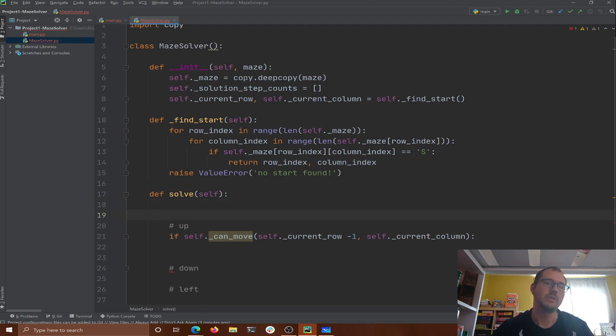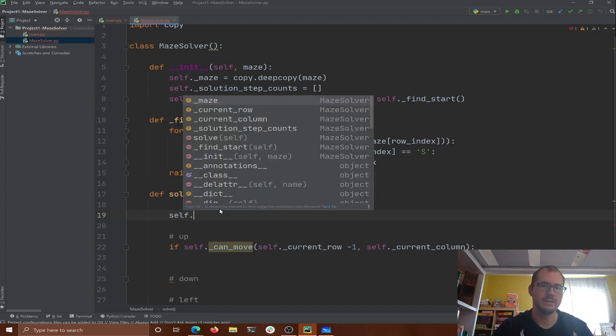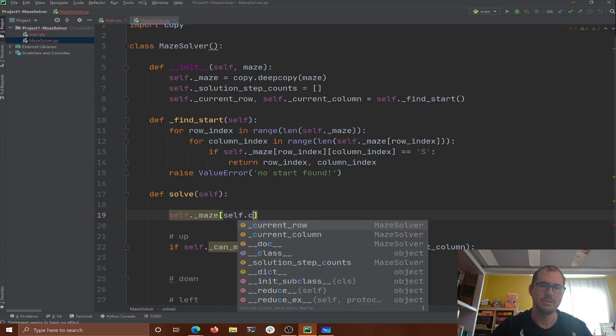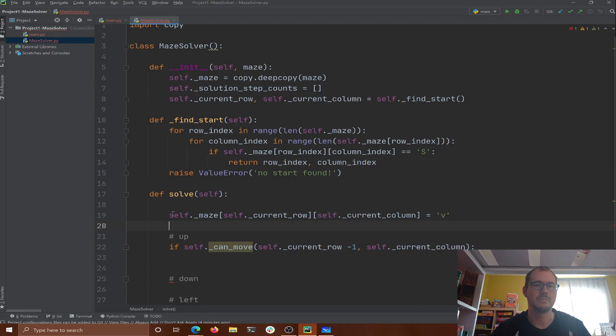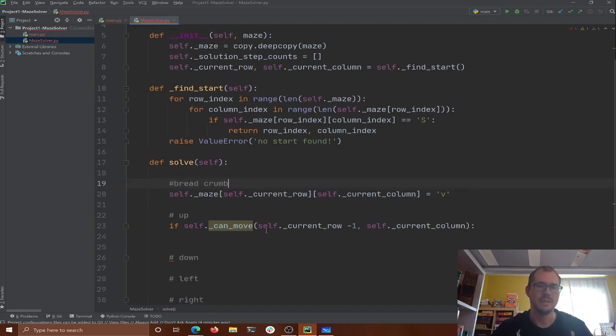Oh, so solve, right? The first thing we had to do is put our breadcrumb down, right? So we'll put our breadcrumb down. self.maze at self.current row at self.current column equals visited, right? I think I put a V in for visited. We've been there. We marked the breadcrumb. Okay. Then if we can move up, we're going to move up.